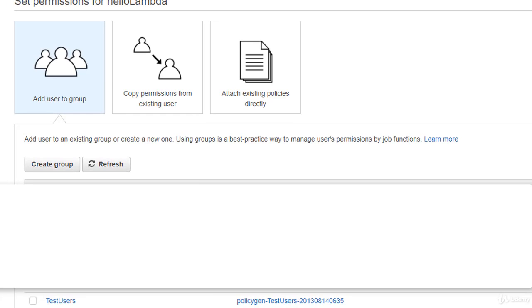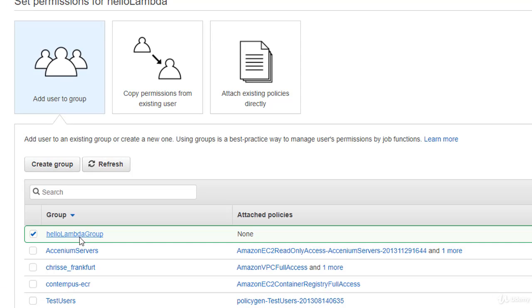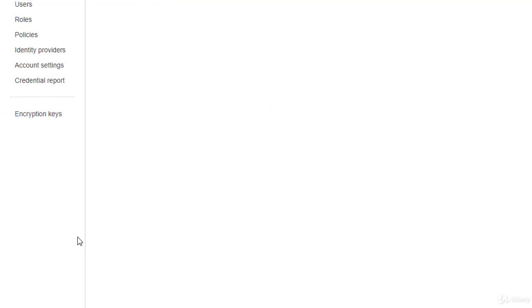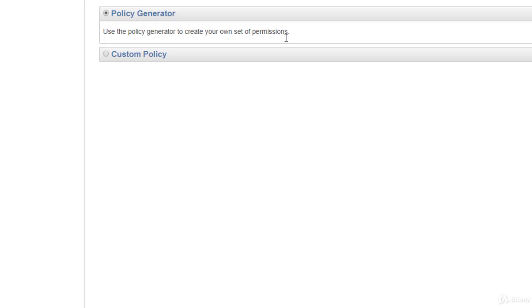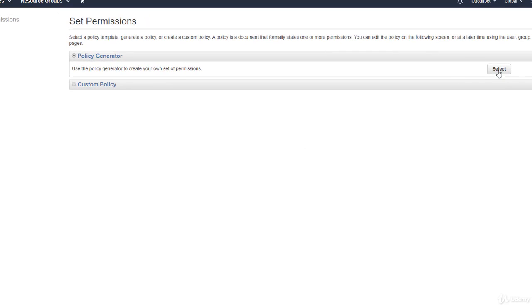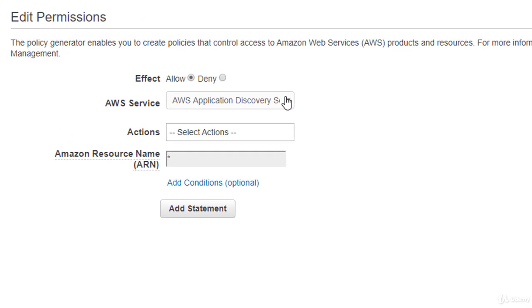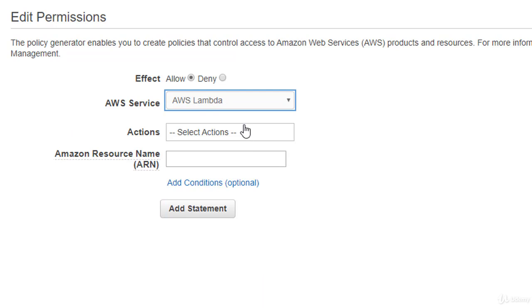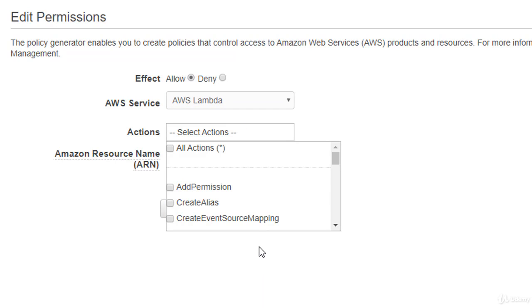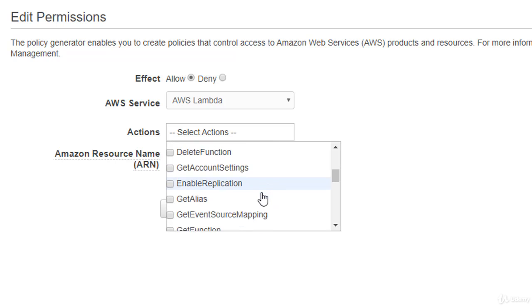Now, as you can see, the group has no policies attached yet, so let's click on the group and add an inline policy to this group. There are none yet, so we click here to create one, and we'll use the policy generator to create a policy. We select our service, which is AWS Lambda in the services dropdown, and we select the actions dropdown, and in there we'll add the invoke and async invoke permissions.